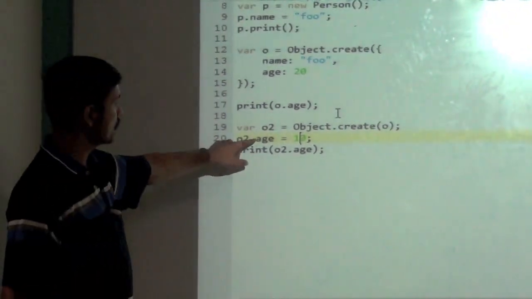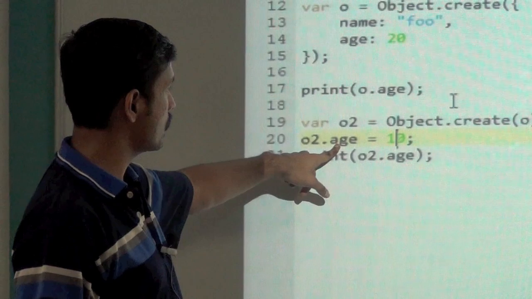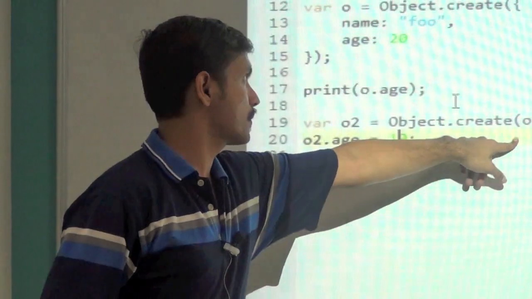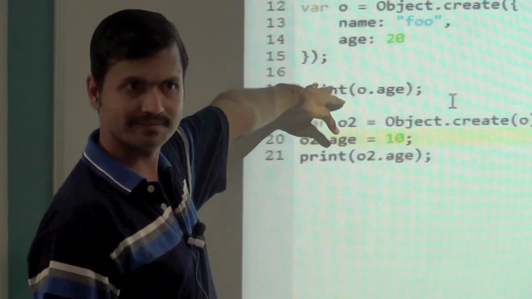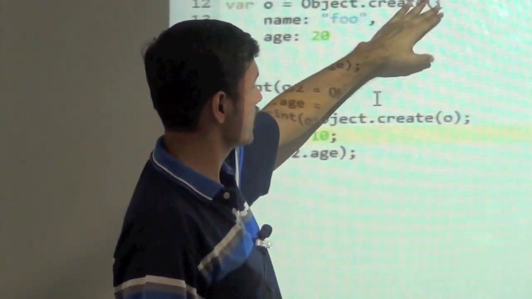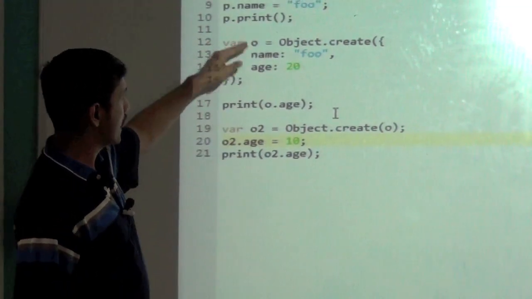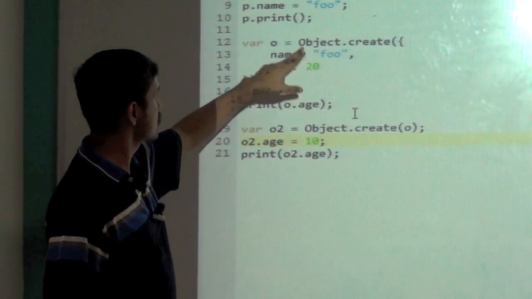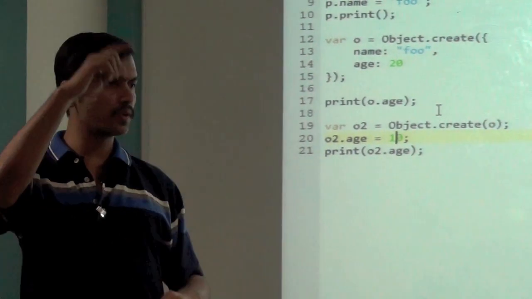So here when I say O2.age, what is the JavaScript runtime doing? It's going and seeing if O2 itself has a property called age. It does not. Then it says, what's the prototype? Prototype is O. Does O have a property called age? It does not. What is O's prototype? O's prototype is this particular object here, which is a temporary object I created. That indeed does have a property called age. So that's what is getting returned here, and that's how the prototype resolution works.